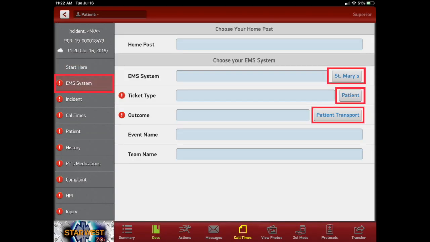The next section is labeled EMS System. Here, you'll choose your home post, the EMS system, ticket type, and outcome of care. Most of these boxes are pretty well defined and can be completed without much instruction. You'll see on the right side of the bars there are buttons to tap. Those are the quick touch buttons. They are some of the most common choices for each particular field and can be tapped to add instead of searching through the fields themselves.